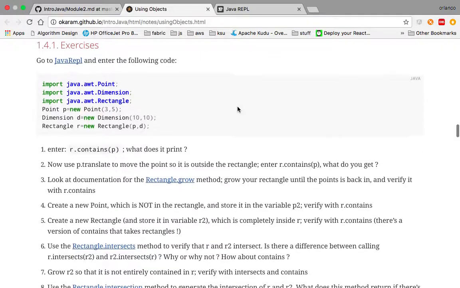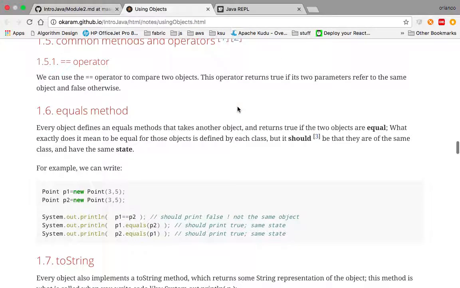If you haven't done so, go play with these kinds of things, right? We have a couple of important things. I think I forgot to mention one more, but that's okay. The equals operator, when given two object references, checks whether they refer to the same object. Does that make sense?